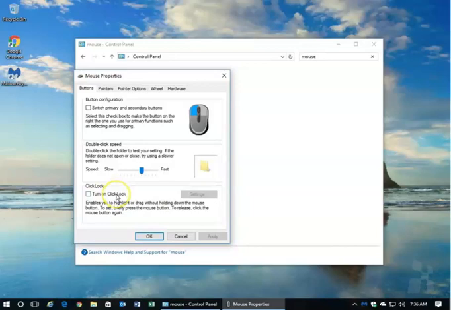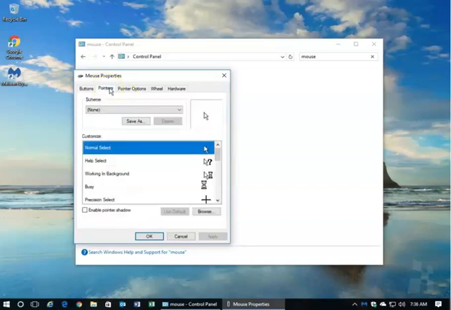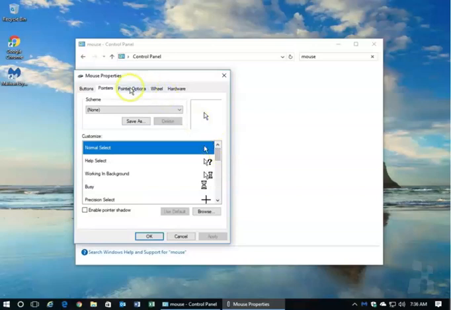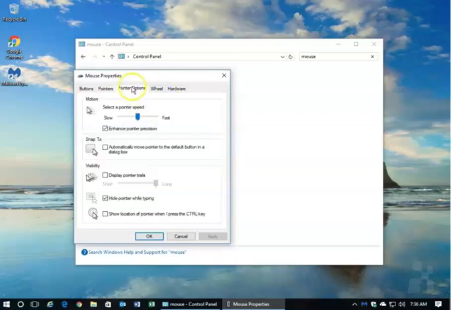We can turn on Click Lock. Switch the primary and secondary buttons. I don't know why anyone would want to do that, but anyway, it's an option available to you. You can change individual pointer styles for different things. But the most useful one here, I think, is pointer options.